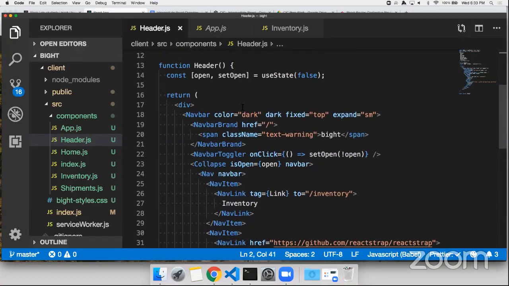Everyone good so far? Eva, you're finishing up? What do you need? Tag equals the Link, and then to equals a string with the route that we want to navigate to.